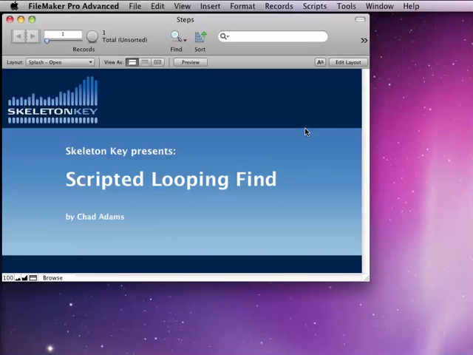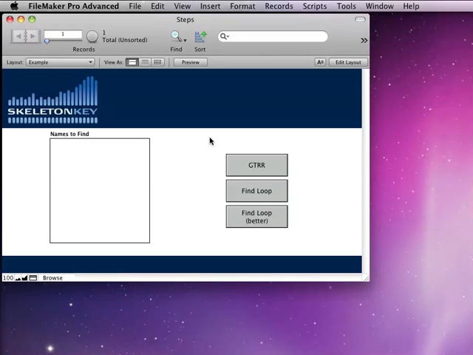And today we're going to do a movie on scripted looping finds and why you'd want to use them. There are times when you don't want to clutter the graph any more than you have to. And so one way to do that is to move the logic from the graph into your scripts. So let's take a look at the function we're going to replicate.